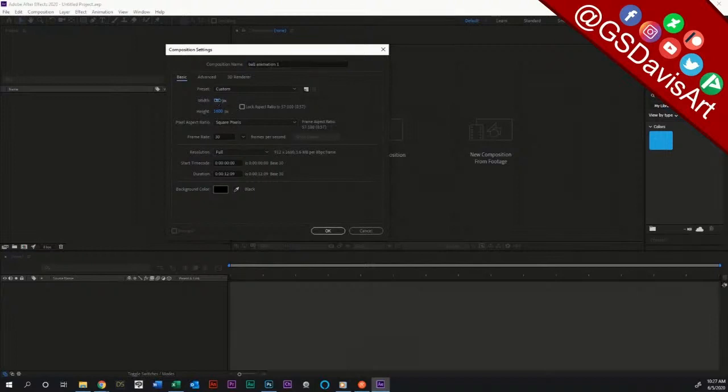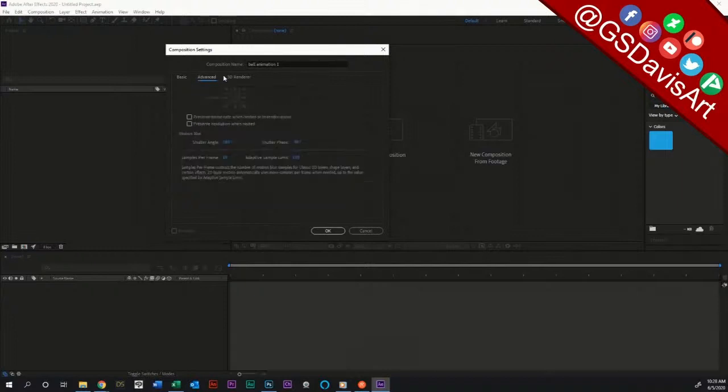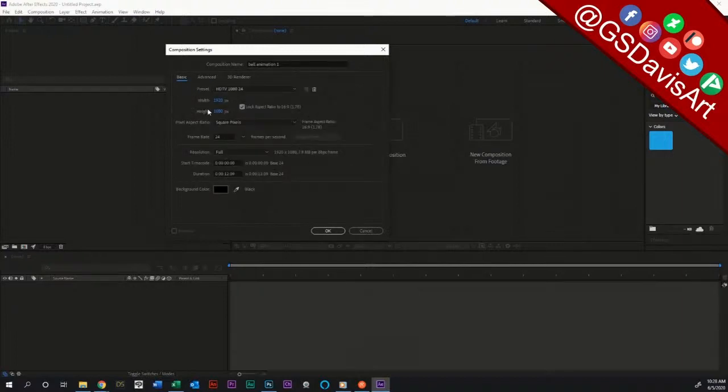Now we set our ball animation for 1920 by 1080. Aspect ratio just to make sure that we've got it correct. Frame rate, we're going to go 24 because it's animation. I go in here and look at all of these things, make sure everything's correct. I don't need to worry about my 3D renderer. This is a 2D animation.